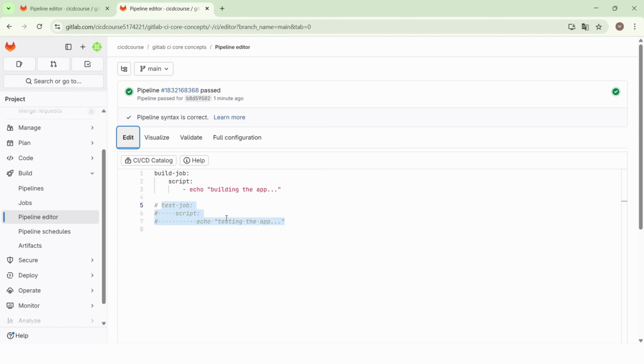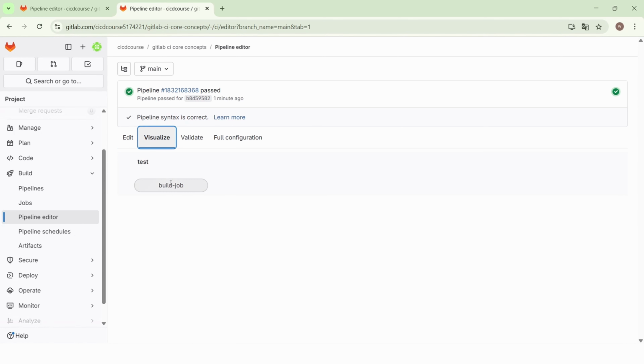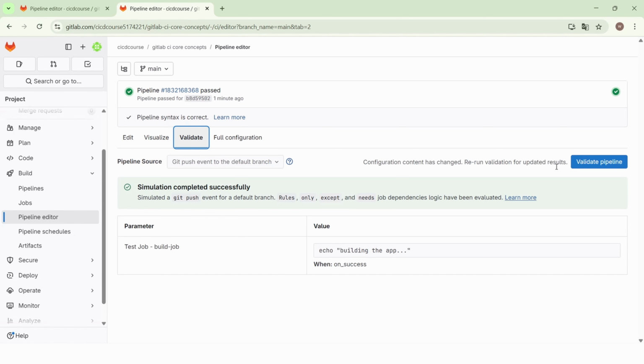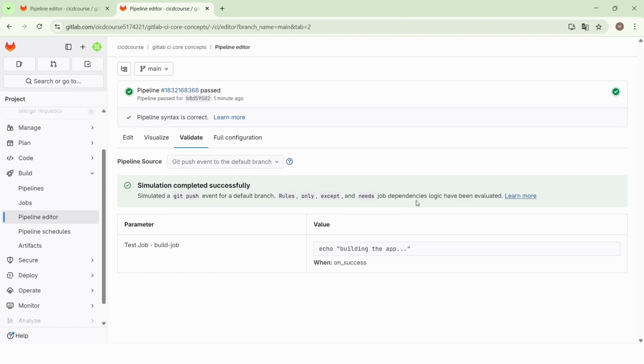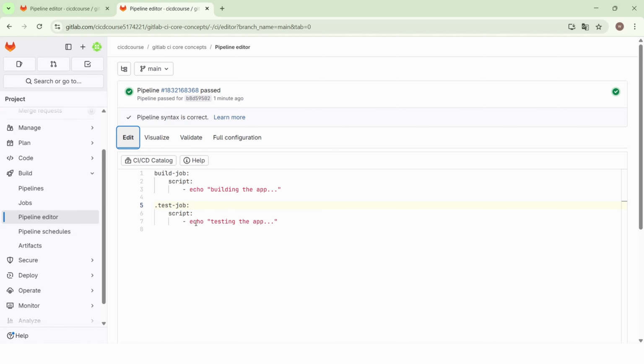Okay. Another thing that we can do here is to start the name of the job with a dot. So if the name of the job starts with dot, the job will be ignored. Okay. So now if we go to visualize, we still have only the build job. The same if we go to validate, and let's click on validate pipeline. So here we still have only the build job. And now let's confirm that by committing the changes.